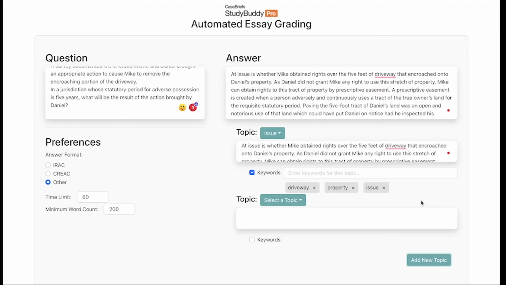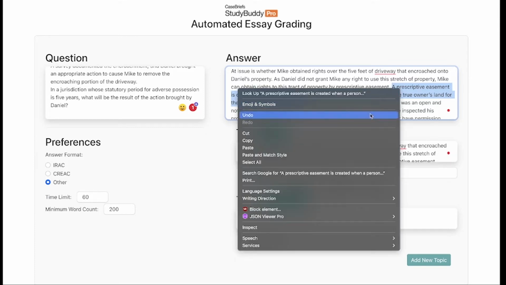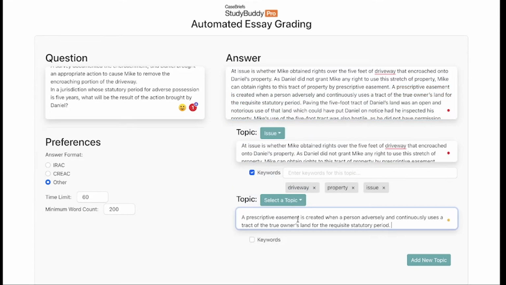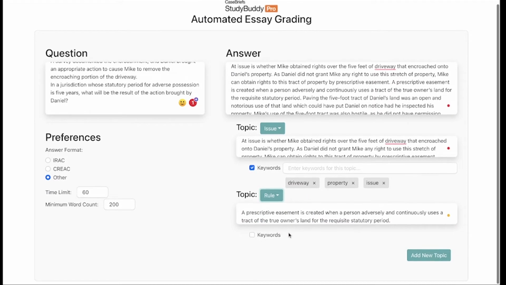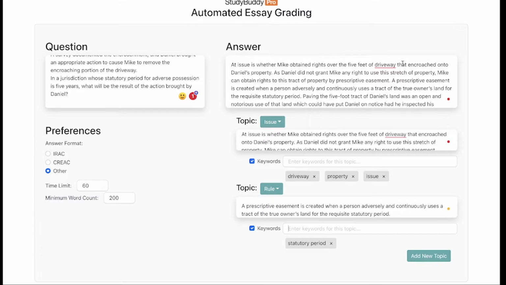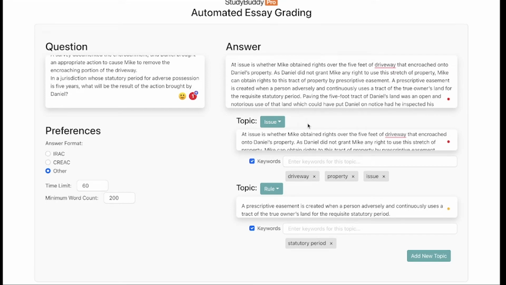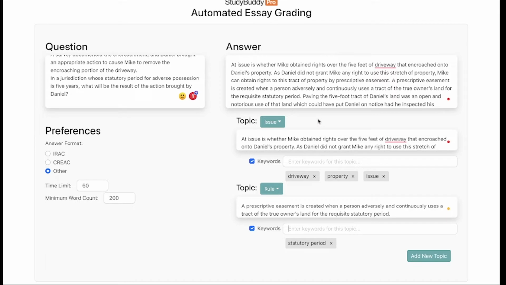And we're going to go ahead and add a new topic now. Following the issue statement, we have another one right here. This statement is known as the rule. So we're going to copy that into here and select our topic as well as any keywords once again. A professor can specify as many topics as they want or as few topics as they want. But in summary, these topics being specified tells our system what to look for in the student's answer.